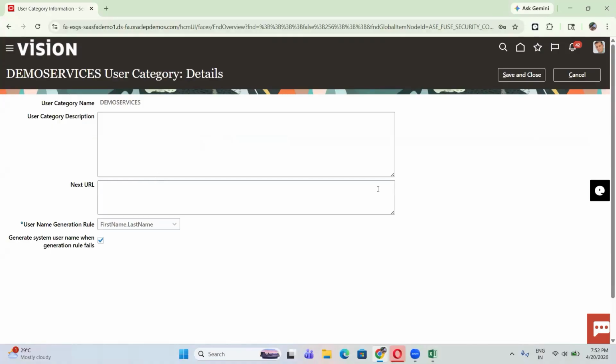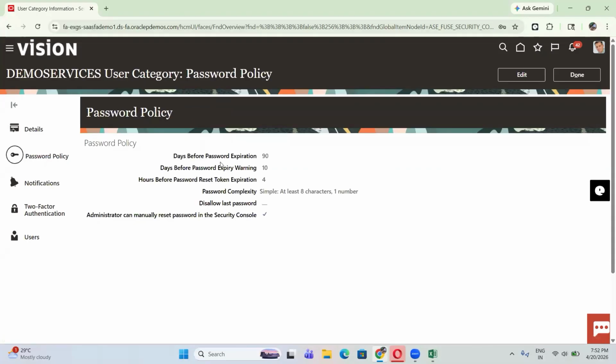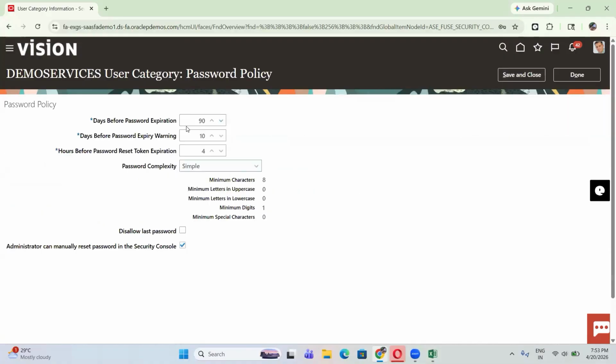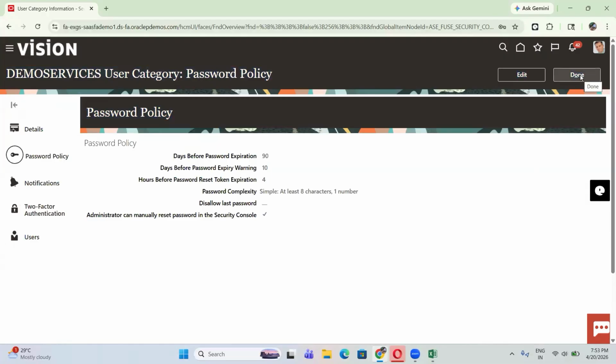In this demo user category, password policy: if you click on the password policy, here days before password expiration, 90 days warning it will show. It means the password expires in 90 days. If you want to create a user with no password expiry, you have an option to set it here. If you click here, I want to create a user with 999, that means 9,990 days, the password expiry will not happen. Like this, we will create a new category for ourselves to use for our users.